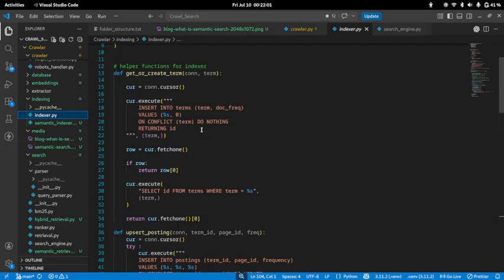The title receives a higher weight than the body because the title usually describes the document more accurately. Similarly, the metadata description is also assigned additional weight. The resulting tokens are inserted into the terms table if they do not already exist. For every occurrence of the term inside a document, the corresponding frequency is stored inside the postings table. This creates an inverted index, allowing the search engine to directly locate documents containing specific terms without scanning the entire database.